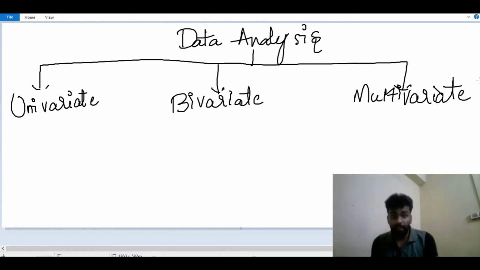So these are the three types of analysis: univariate analysis, bivariate and multivariate. Let's discuss univariate analysis first. Let's decode this word, right? Univariate. Uni means single, variate means variable. So analyzing a single variable is called univariate analysis.